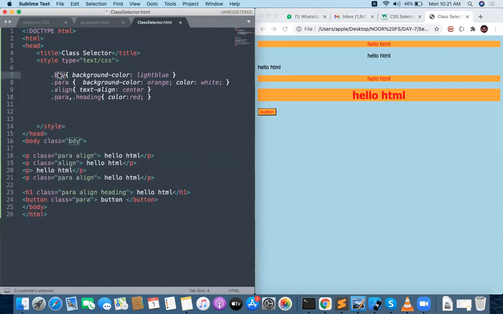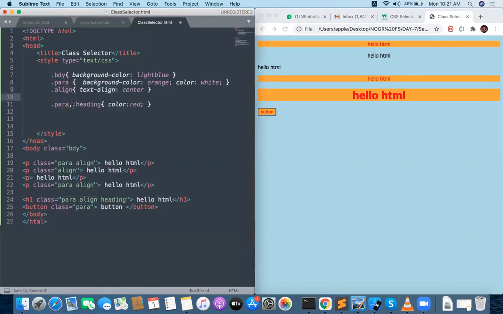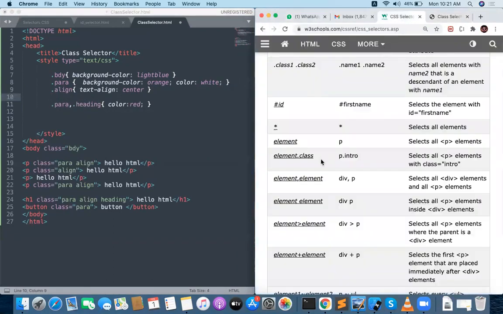So the first one is a simple class, the second one is also a simple class, the third one is also a simple class, and the fourth one is the group selector. A group selector is nothing but providing multiple classes separated by commas with the same style.